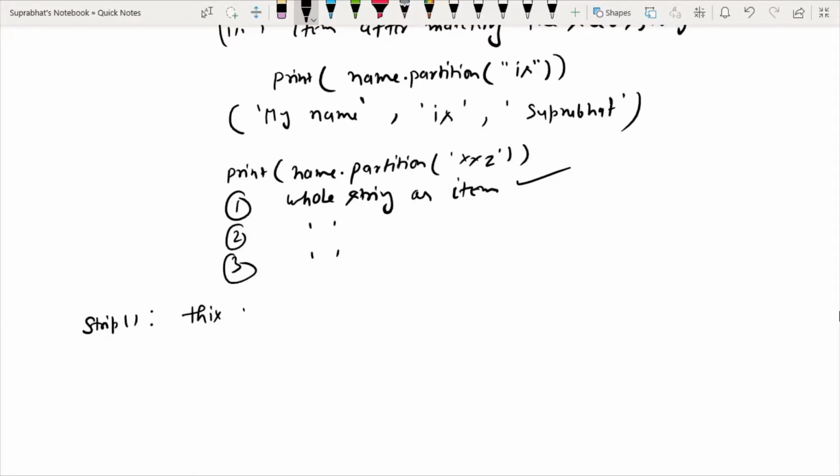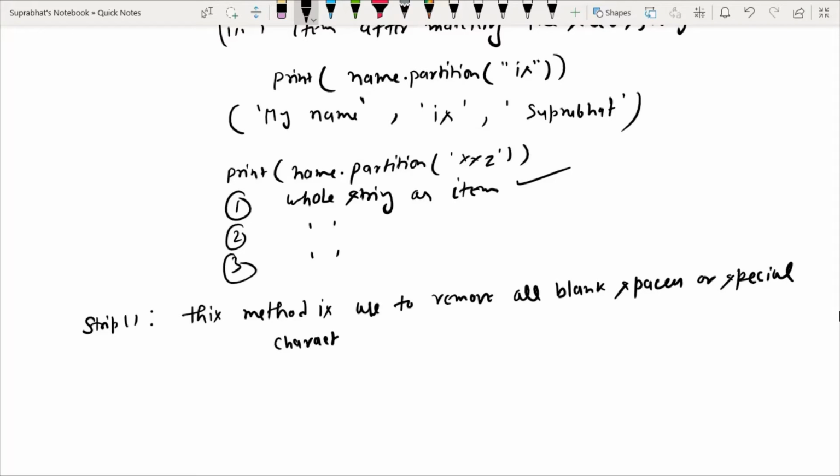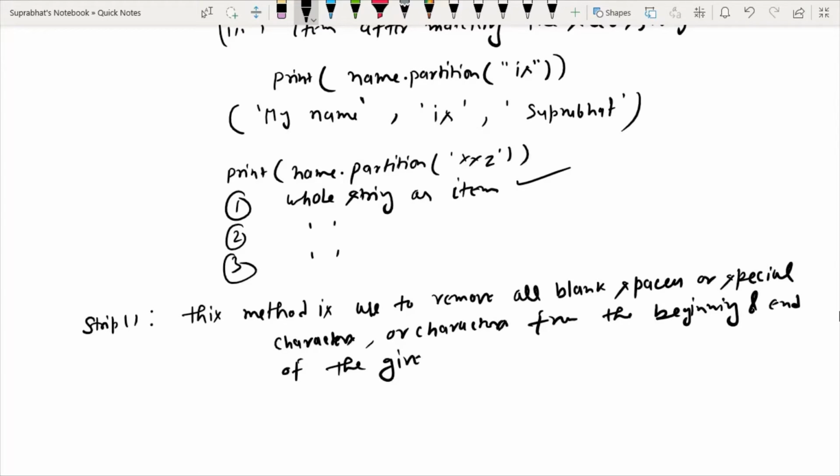This method is used to remove all blank spaces or special characters from the beginning and end of the given string.